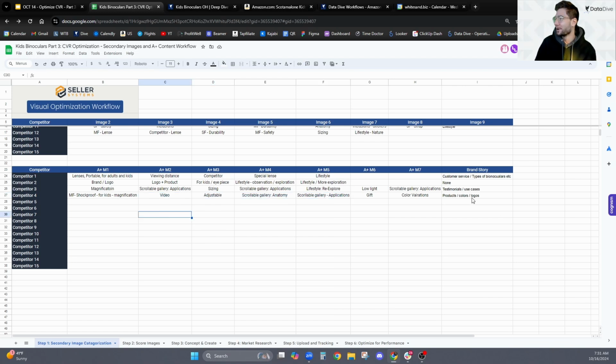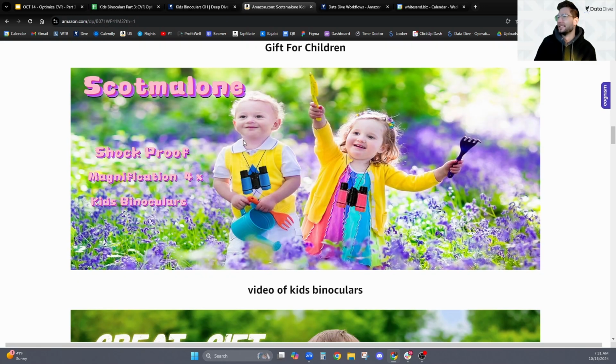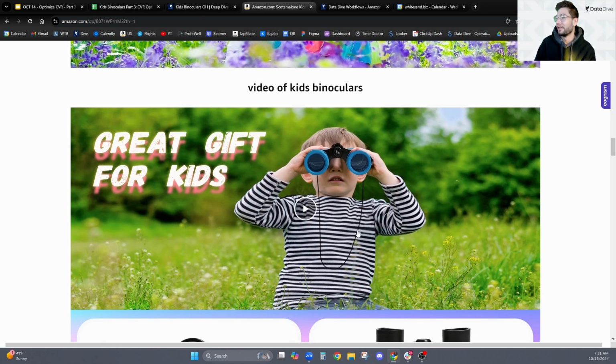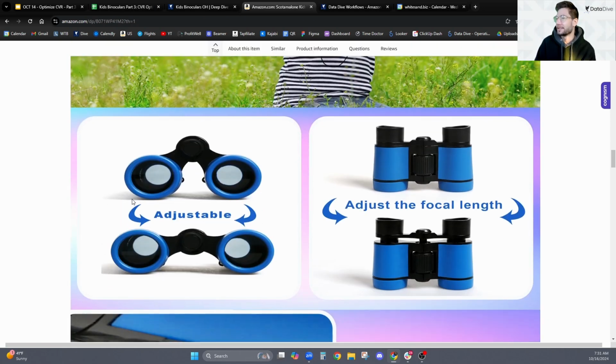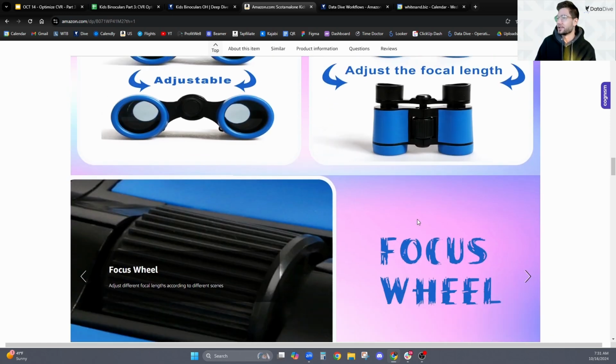This is in the brand story. I'm talking about products, colors, logos, right? Going back here to the storefront, this is a pretty lame graphic, not a very cool graphic, rather. They do have a video in the listing, which has been categorized. They talk about how the product is adjustable.